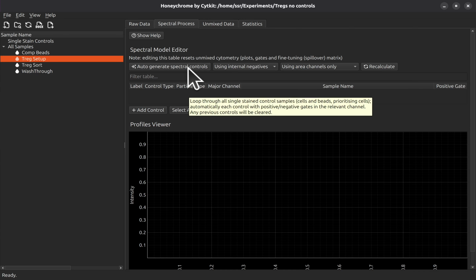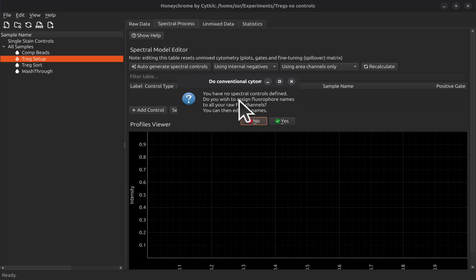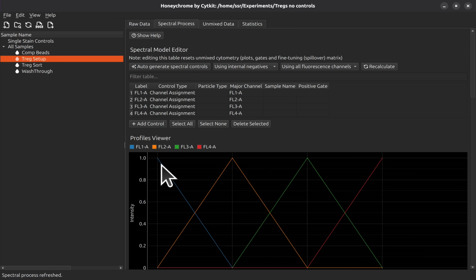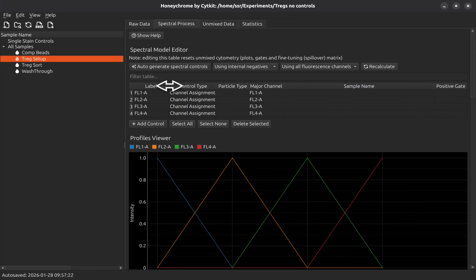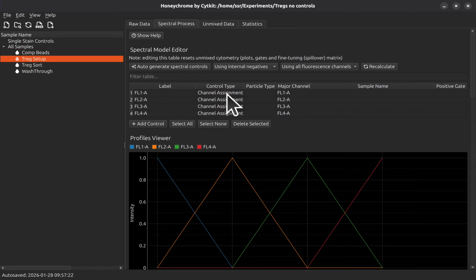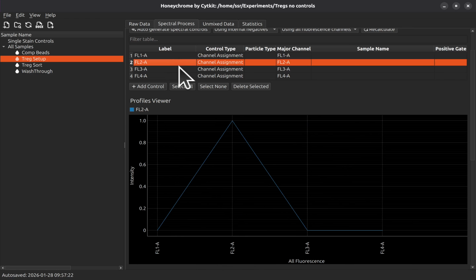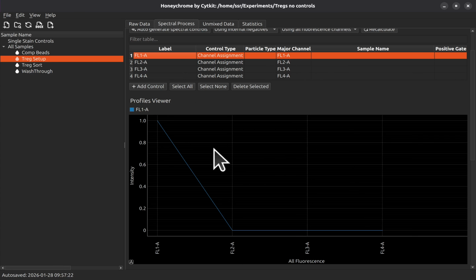I press this button, auto-generate spectral controls, and it'll say you have no spectral controls defined. Do you wish to assign fluorophore names to all your raw FCS channels? You can then edit the name. So I'll say yes. There we go. There are 4 channels and 4 labels in this case. I can delete any if there are any extra. Control type is now channel assignment, which means that we just have a delta function in the profile. It's 0 everywhere except for the one that the label is assigned to.